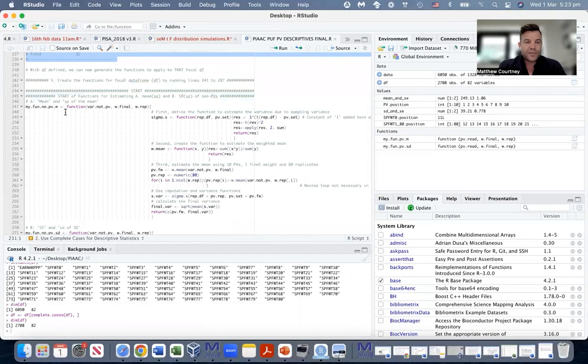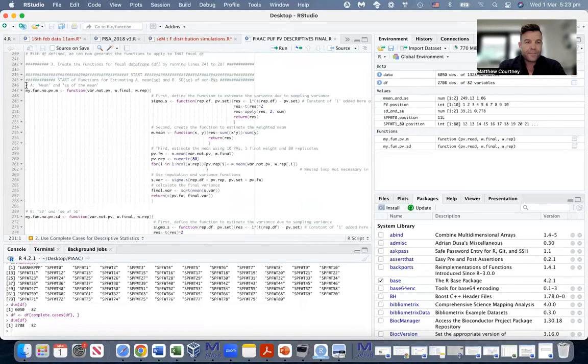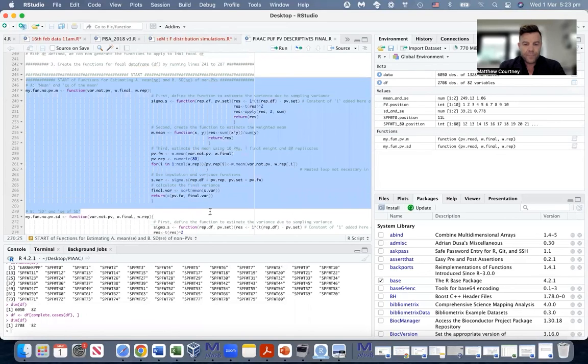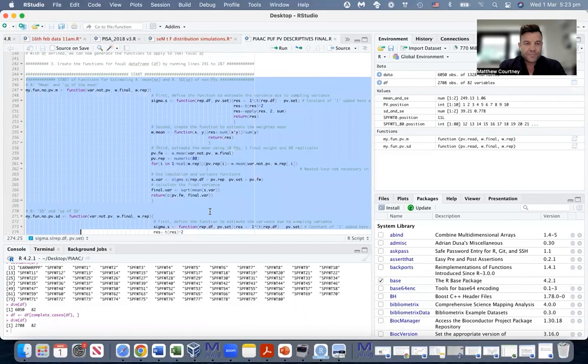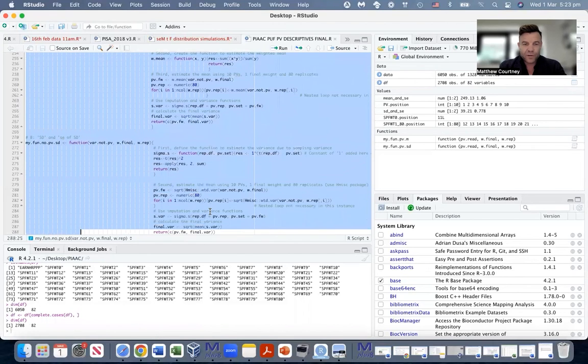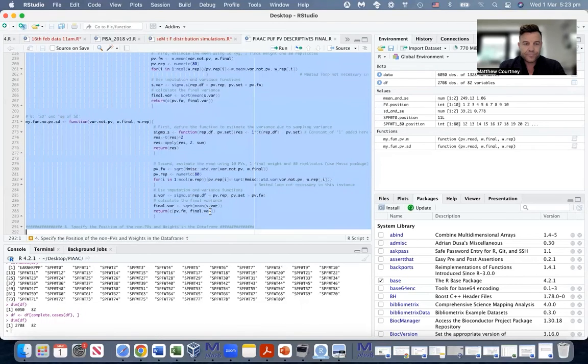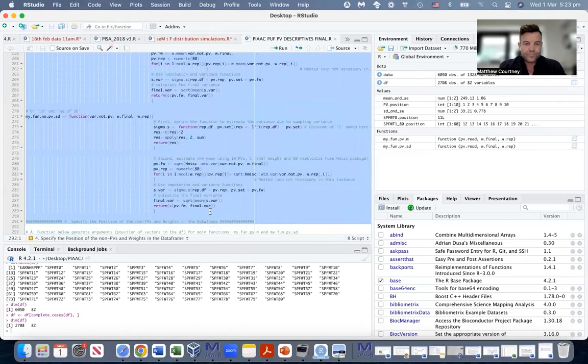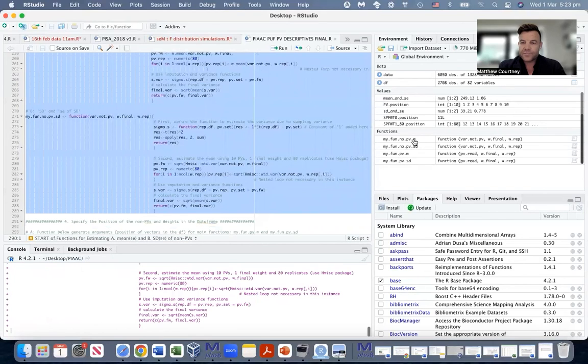Let's move to step 3. Similarly, we can highlight the functions specific to non-plausible values. Okay, we can run that and generate the functions. And we can see here no PV for mean and no PV for standard deviation.